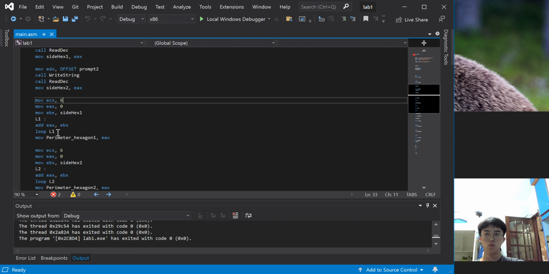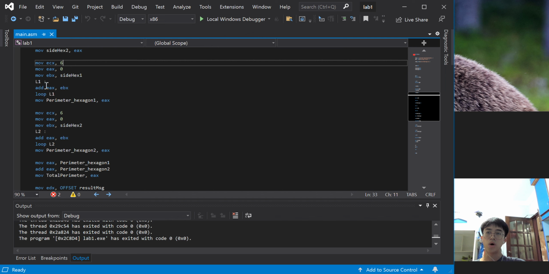So here, it will do the 6th loop, and we add 6 times the EBX to the EAX. So EAX will become side hex 1 plus side hex 1 plus side hex 1 plus side hex 1 plus side hex 1 plus side hex 1. Actually, it's side hex 1 times 6. And then we already calculated the EAX, and then we move it into parameter hexagon 1. We do the same thing for parameter hexagon 2. Previously the ECX became 0 after loop 1 broke.